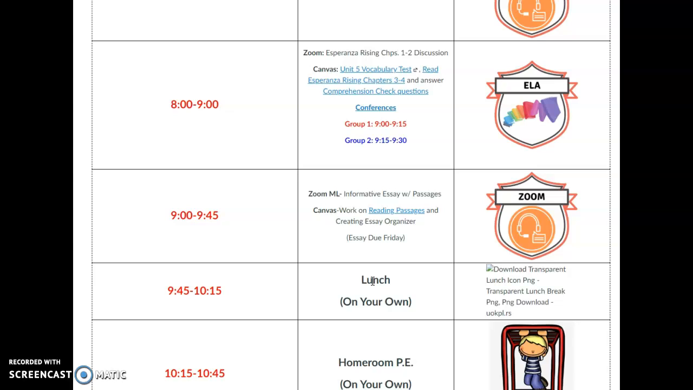Then during our writing time, we worked on the informative essays that we're writing now with passages. We wrote an informative essay last week, but that essay was just the beginning. It was just getting us to understand how to write an informative essay. We wrote about who we admire and why we admire that person. This week, we're focusing on women of the American Revolution. We're reading passages, we're taking notes, and then we're putting that together to create a graphic organizer.